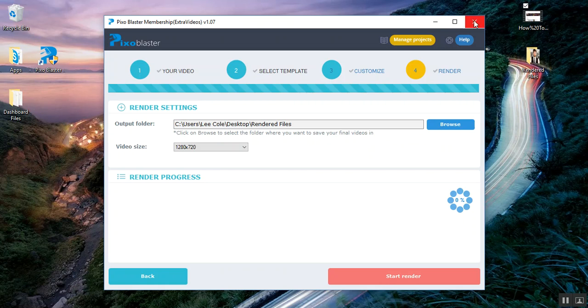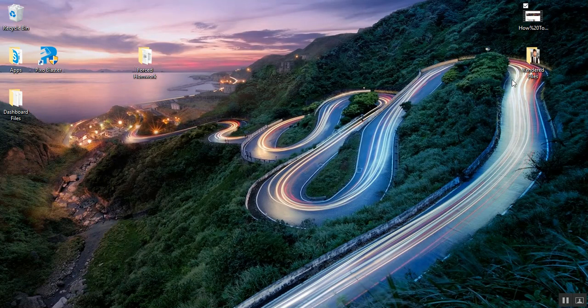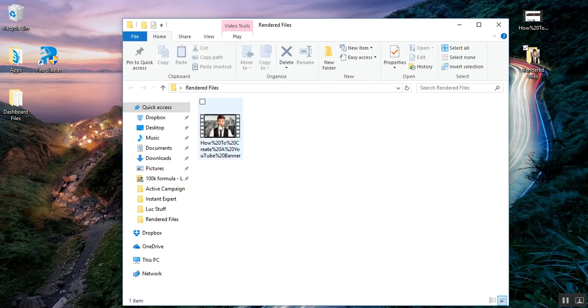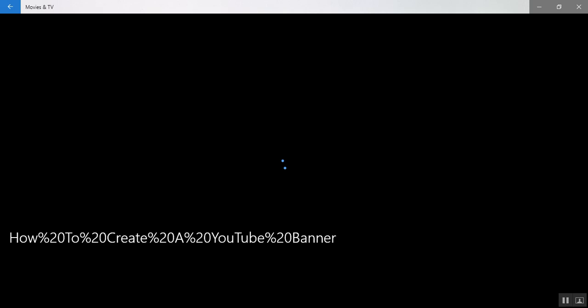So I'm going to get rid of Pixo Blaster. In other words, my last step would be to say start rendering. Then it would render it and put it in a file that I just named rendered files. But anyway, let's get rid of those. And I'll show you what we've got. Okay, so here's the final result. And it's going to take a couple of seconds to pull up and get going.